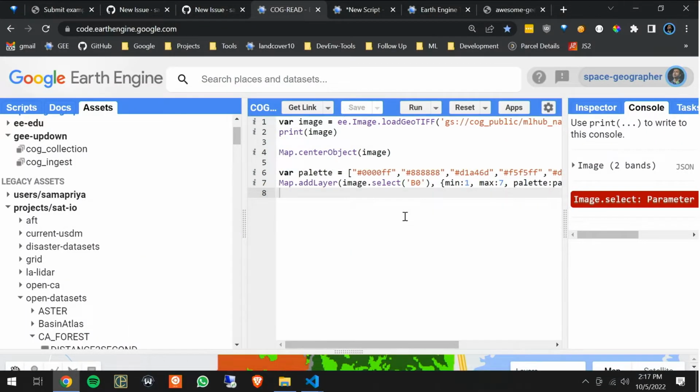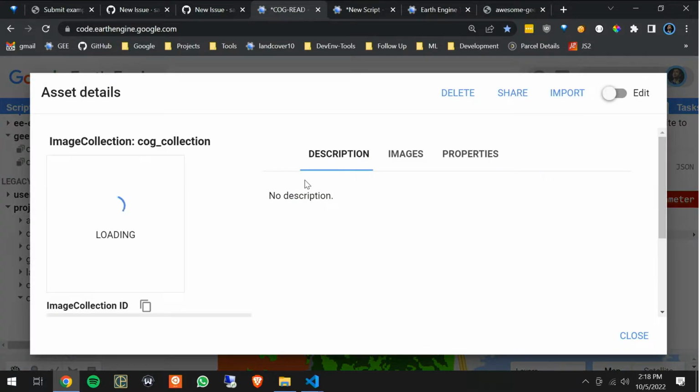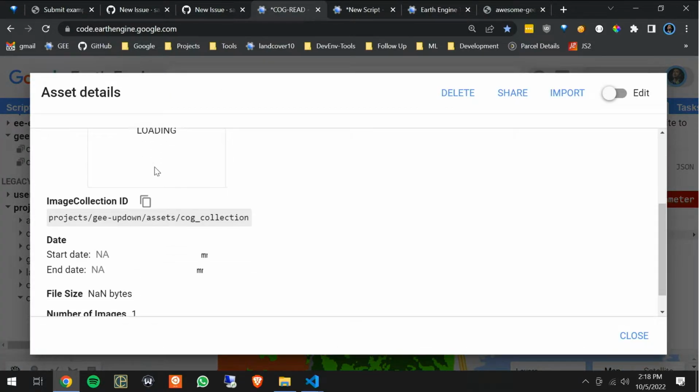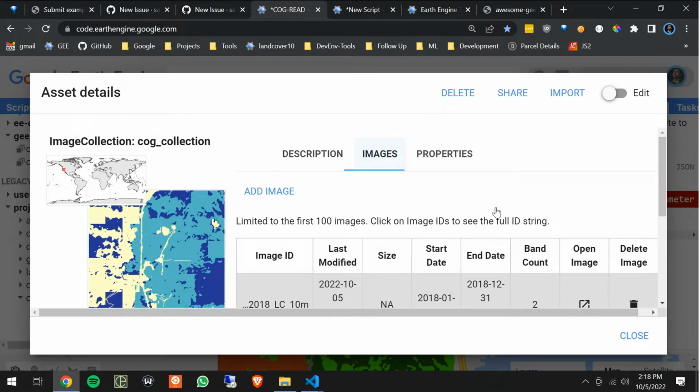I'm going to go back right here. And what I'm going to do is delete this section completely. And I'm going to go into the COG collection right now. And what you will notice here is it gives me number of images 1. The file size, however, is NaN bytes. The reason being because we didn't actually ingest any data. We were just registering an image. Okay? That's the difference.